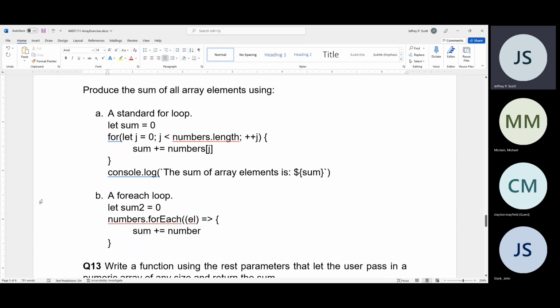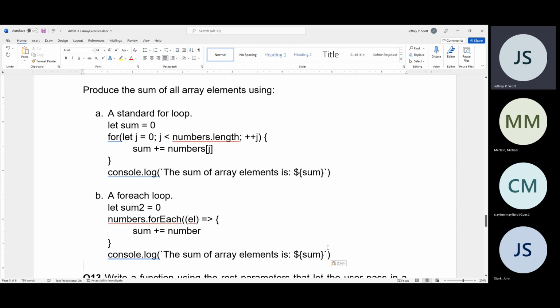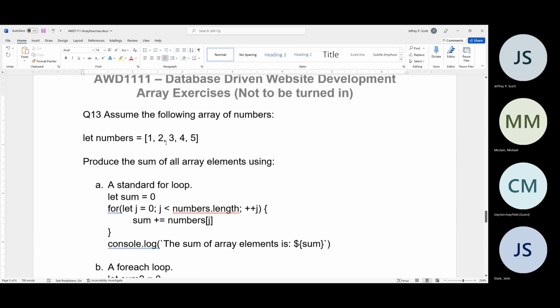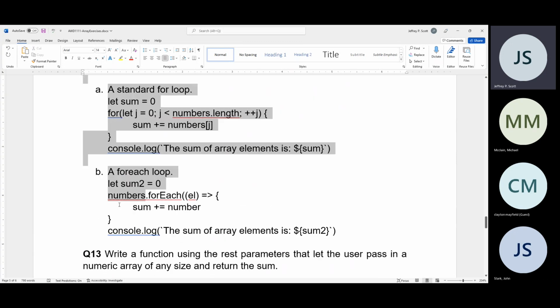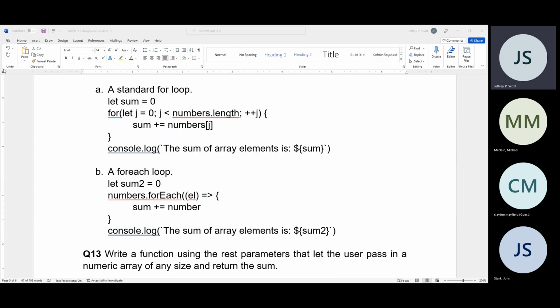In fact, I'm going to grab this one here. And I'm going to say the sum of the array elements is, and that's sum2. I want to run both of these and make sure that they work. So again, it should just have 15. Let me just grab all of it right now, so I don't waste too much of your time.